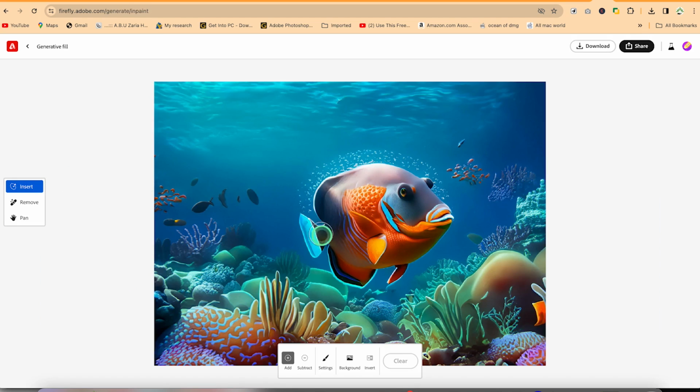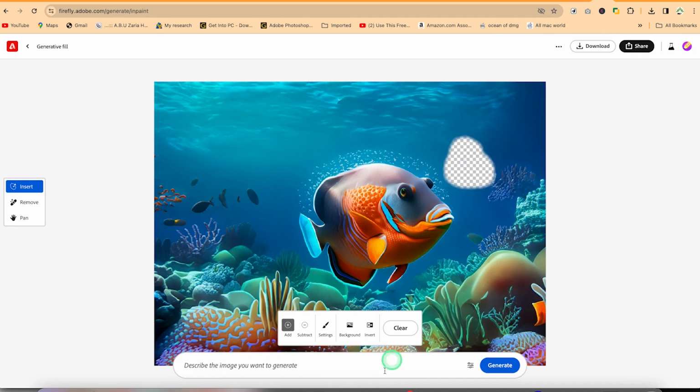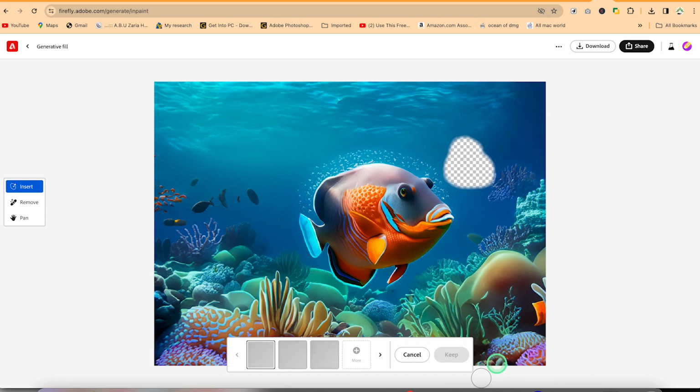So for example, we can come over here and select the settings. You can reduce the size of the brush, okay? And then you just select anywhere. So for example, I want to remove this place, and then probably I want to replace it with something, let's say a shark. Okay, so a shark, I want to see a shark over there.